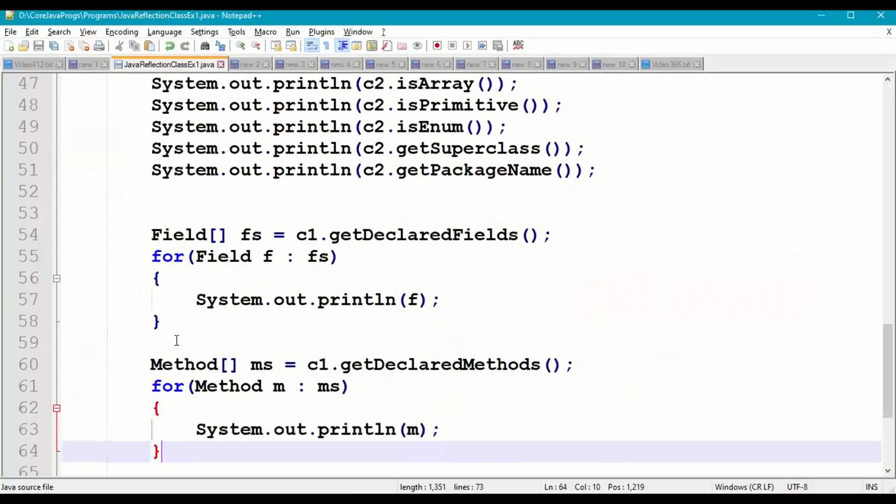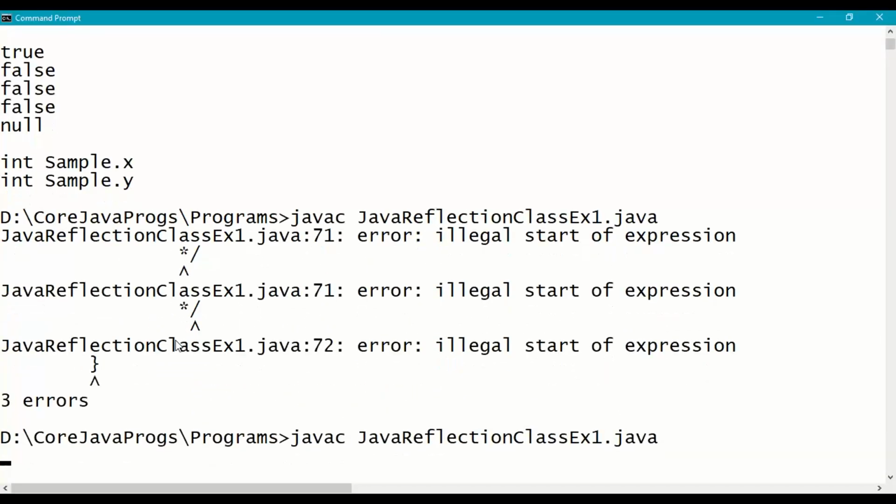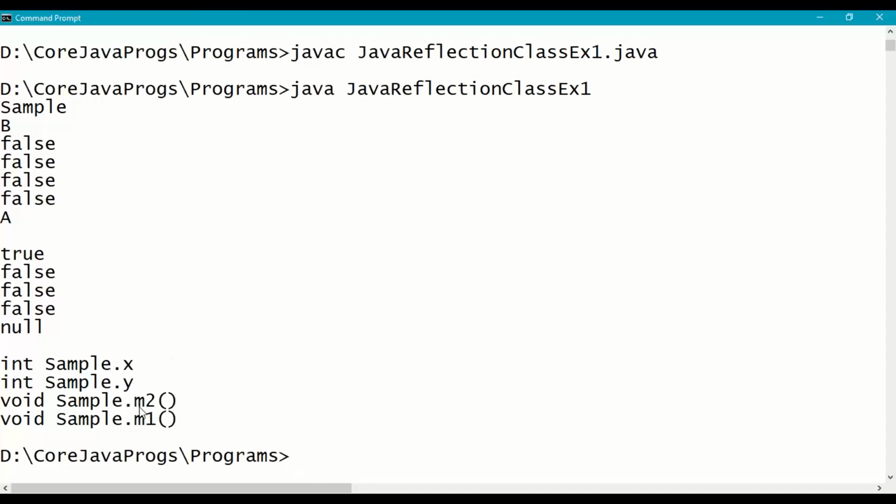Okay, put proper comments for the remaining cases. Next, recompile and then run it. So we have two methods, m2 method and m1 method, whose return type is void. And both these methods belong to the Sample class.